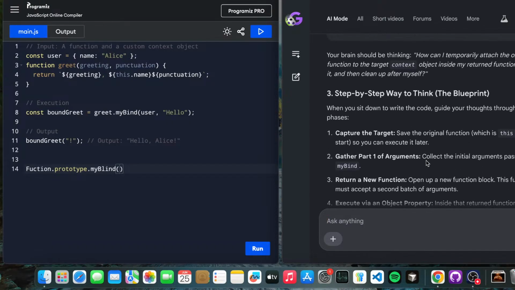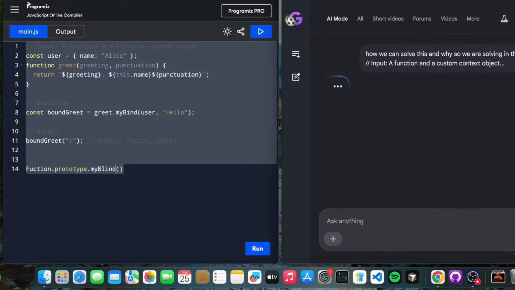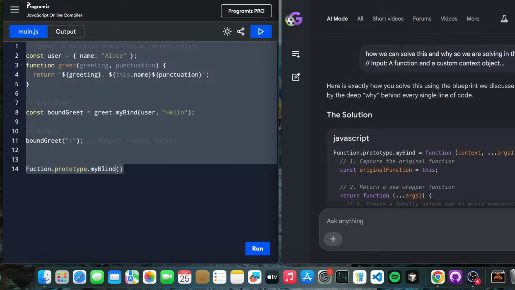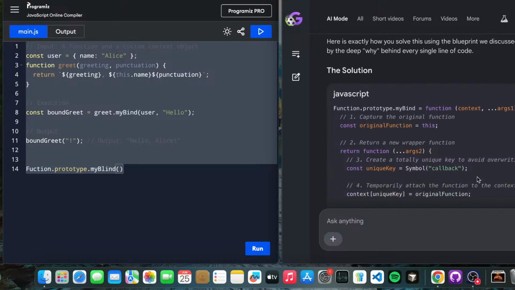I didn't get it. Let's just ask how we can solve this, and why we are solving it that way. Actually, I have not practiced the OOP concepts, so we have to learn OOP concepts together so we can practice together.